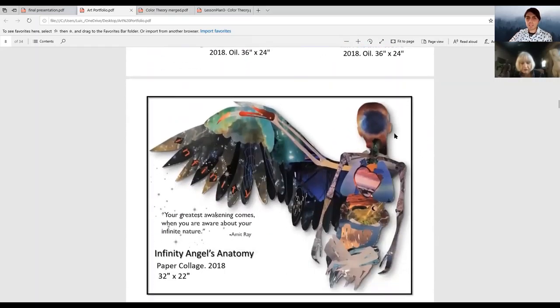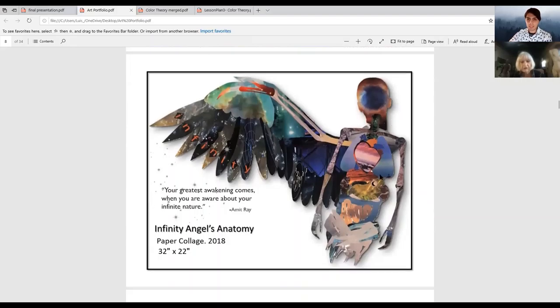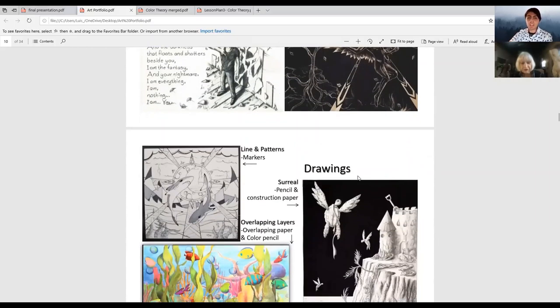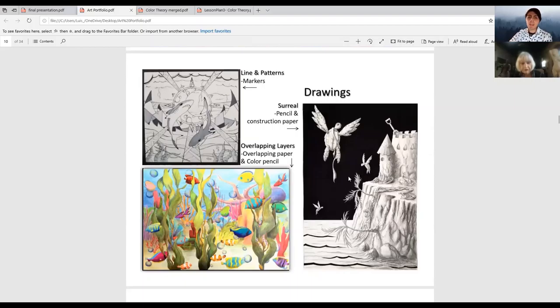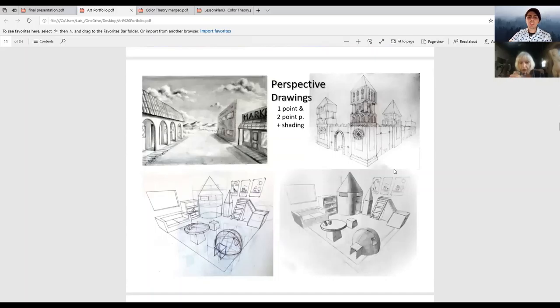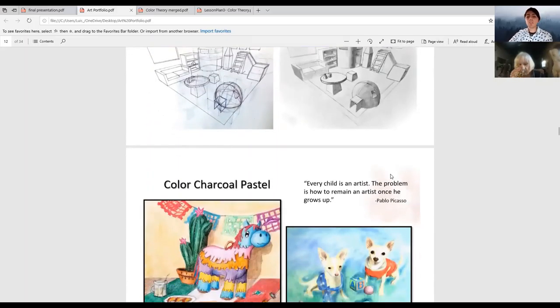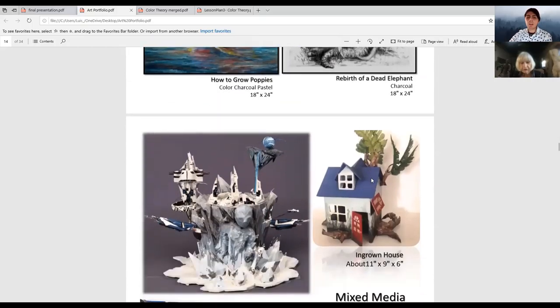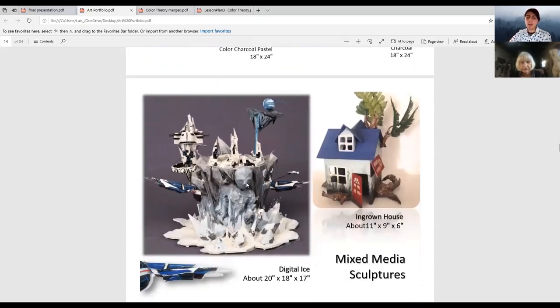Some paper collage. I did these with National Geographic magazines that I was given. Some drawings I made, which are actually drawings of classes I've taken. I thought they were pretty okay, so I put them in my artist portfolio. Yeah, some perspective I did in classes too. Some colored charcoal pastels. This one is more of my artwork. I like artwork about nature and life and death, topics of such things. And some mixed media sculpture. I do a lot of mixed media, paper mache with cardboard and little things.